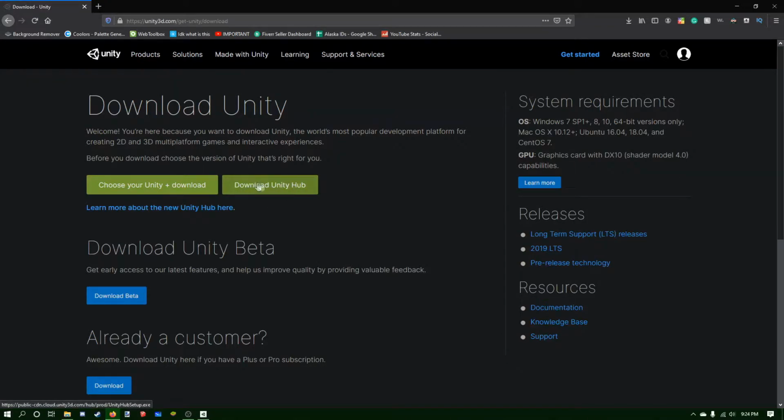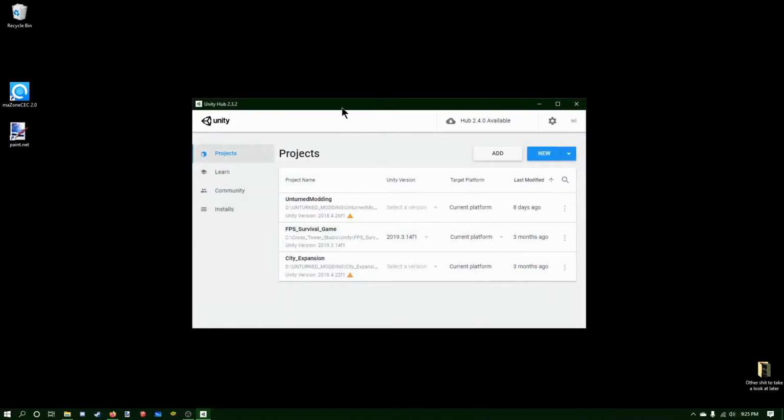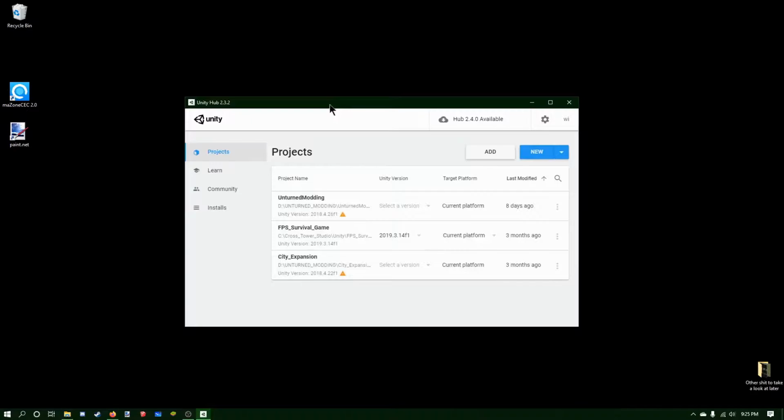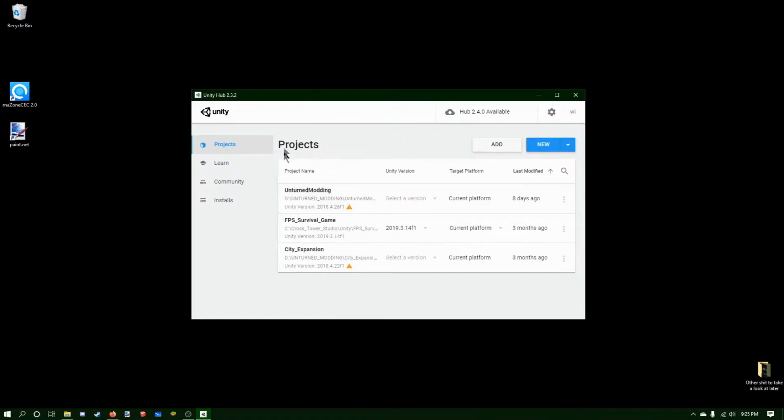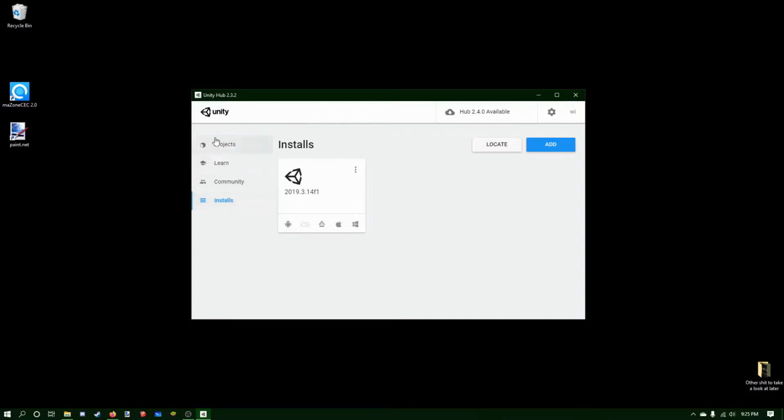You're going to download it and install the app on your computer. Now, when you download Unity Hub, you can just open it. It looks like that for me. You have your projects tab. You want to go to the installs here, and right here I only have 2019, which doesn't work with Unturned modding.